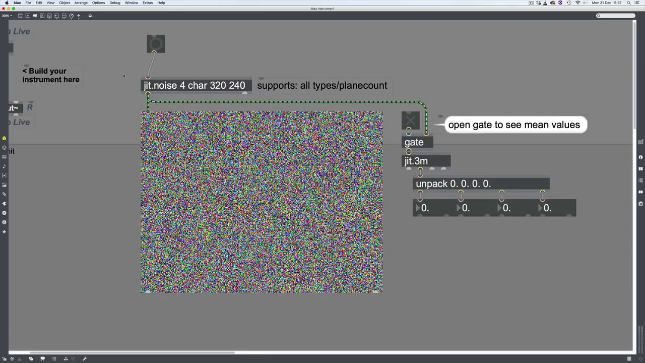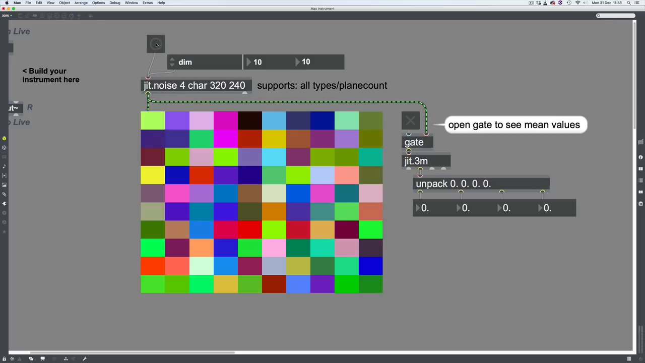So if I change these dimensions, actually, let's have a little, this is an attrui box, otherwise known as an attribute box, and this is where we can change some dimensions here. Let's go to 10 by 10. Excuse me. Cool, look at that. All right.